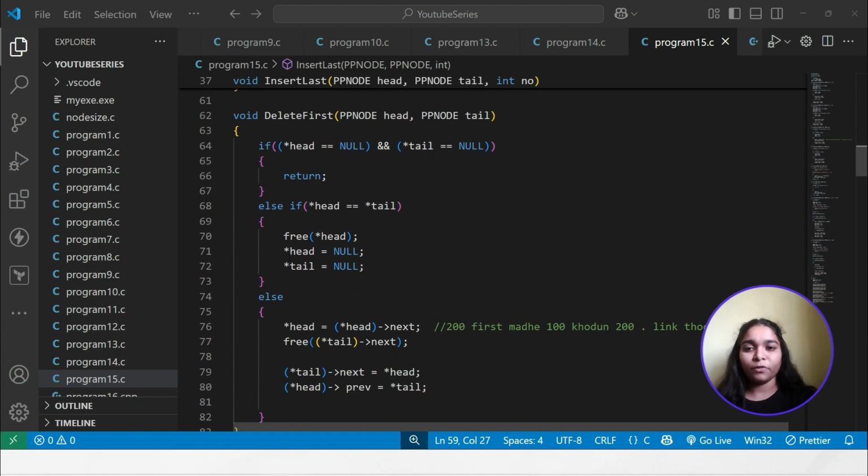Delete first means it deletes the first node. So as we have to delete it, there will be only two parameters. First is the pp node head and then pp node tail. There is no need of the number because it is already present in the list, so we don't require it. Now in the delete function we need to check three conditions. First is whether the list is empty or not. If it is not empty, then check whether it contains a single node or not. And if both conditions are wrong, then the third one is that it contains multiple nodes. Then how to delete the nodes in these three cases.